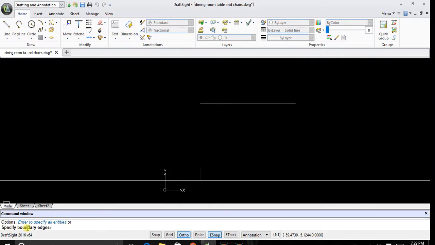It's asking you to specify boundary edges. In other words, what do you want to extend to? I'm going to select this line here, hit return. Now it's asking you specify segments to extend. Obviously that would be this. And then hit escape.